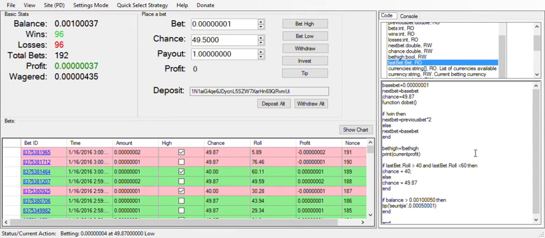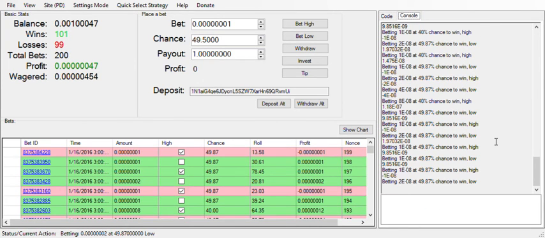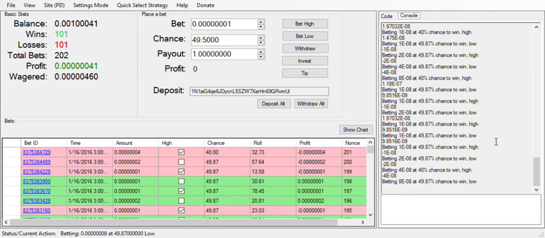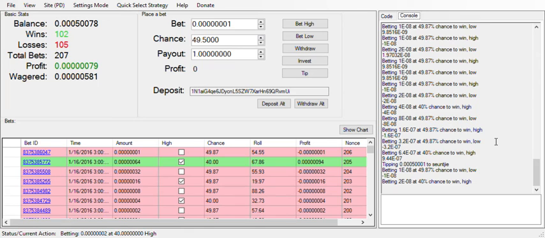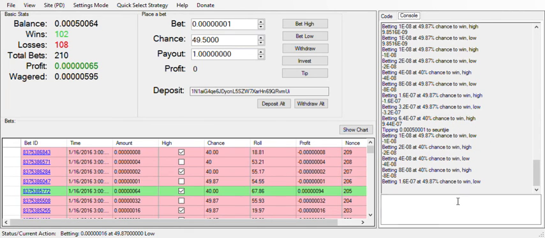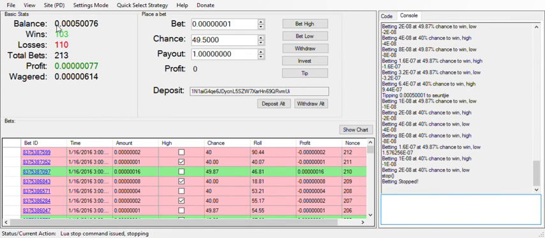Okay, it shouldn't be too long now. Okay. There you'll see my balance changed to 0.0005, and there you'll see tipping 0.00051 to Sinky. So it actually did send the tip.